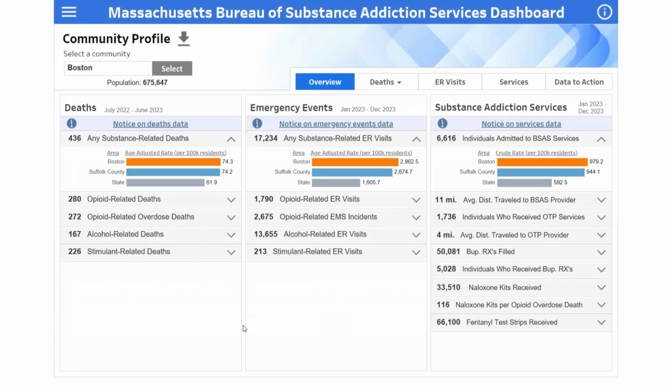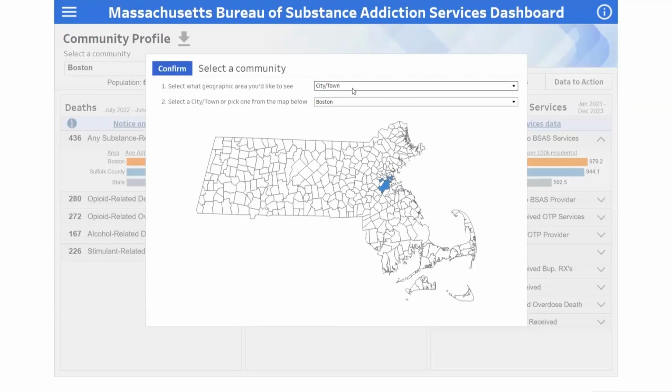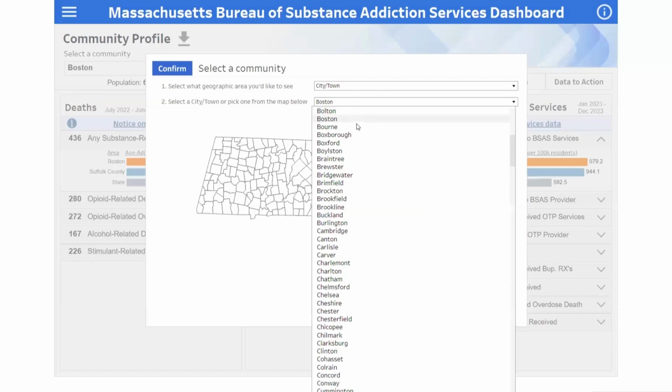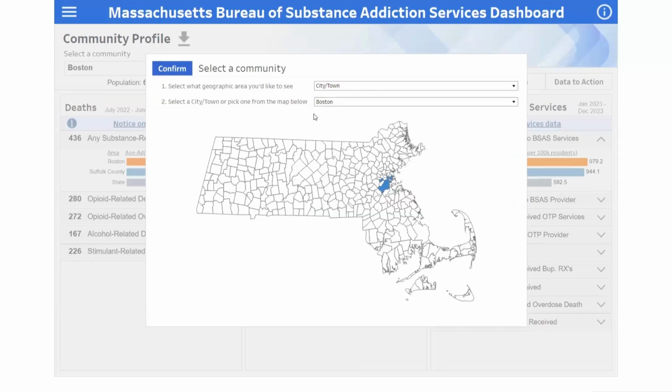By default, the city of Boston is selected as indicated in the community selector in the upper left-hand corner of the screen. To select a different community, click Select. In the first dropdown of the pop-up, you can set the geographic level as state, county, or city-town. Then click on the second dropdown to select a community of interest, or choose a community by clicking on the map. The dashboard has data available for all 351 cities and towns, 14 counties, and a new statewide view of Massachusetts. We'll stick with Boston for this example and press Confirm.